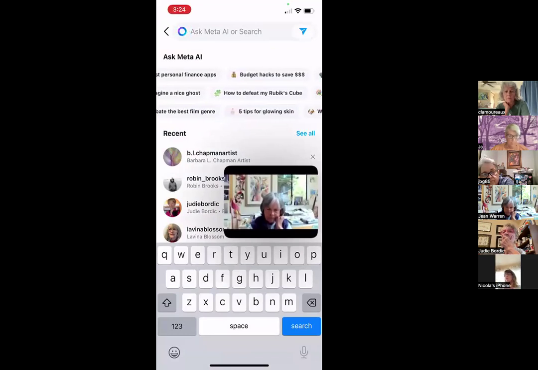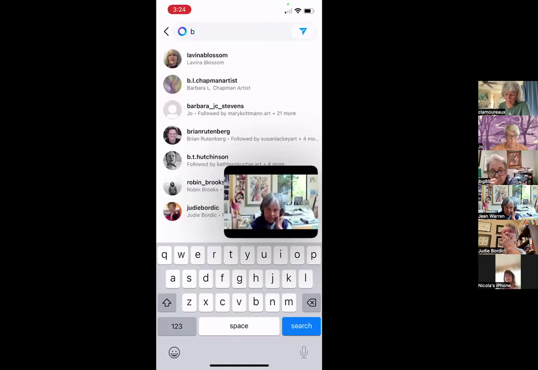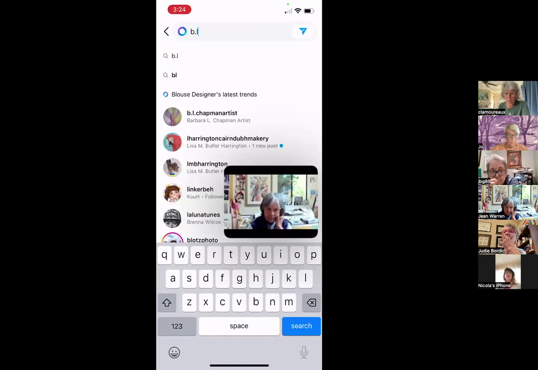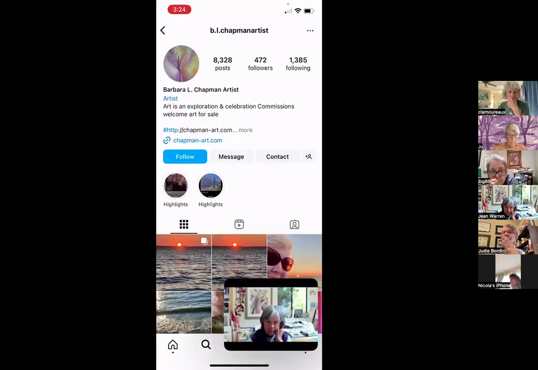handle, right? Everybody can be found on Instagram using their handle. So when you set up an account, you have to set up a handle. So if I start typing in her handle, B.L., she pops up here because I've posted her work before. The phone remembers that. And then I just touch this with my finger. And this is her grid on Instagram.